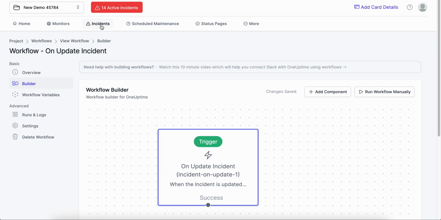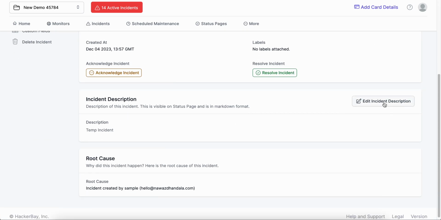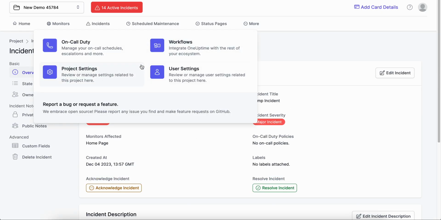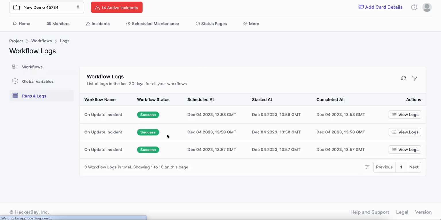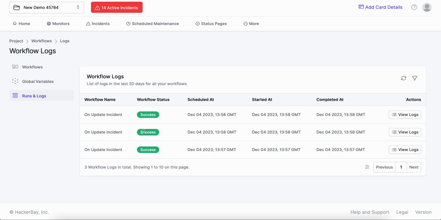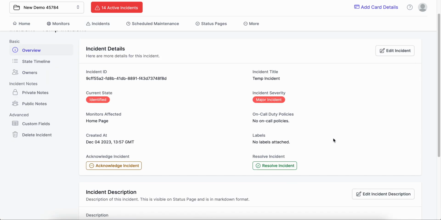updates on the incident. So if I click on incidents, click on view incident, and update the description, the workflow will not execute. If I click on workflows, click on run, like I said, this workflow updates when things update. So we send emails, and this is why this workflow updates. But after these 3 runs, the workflow shouldn't update. The workflow shouldn't execute when the description is updated.